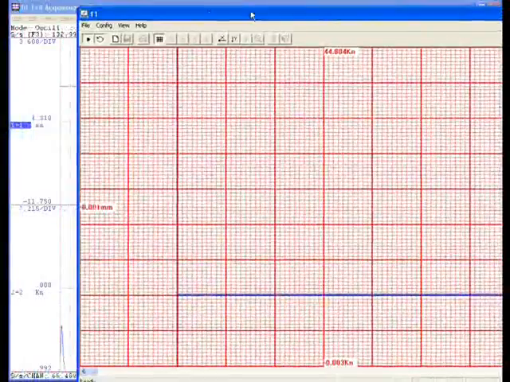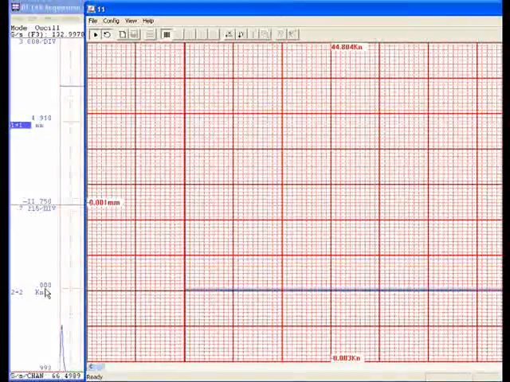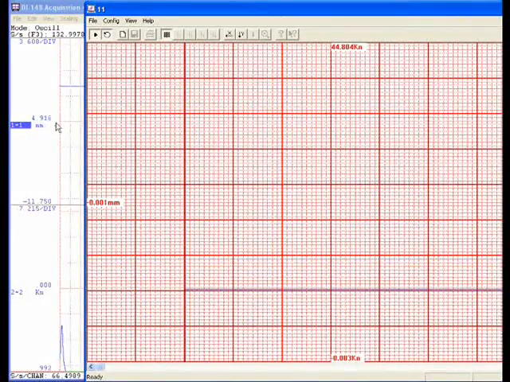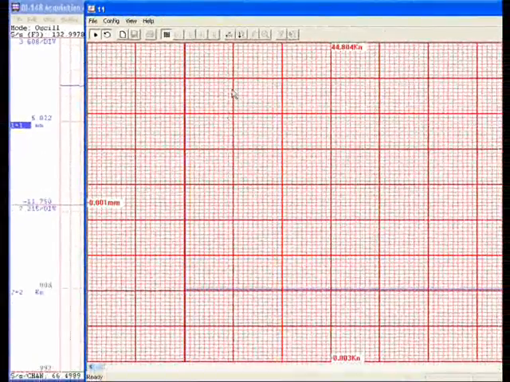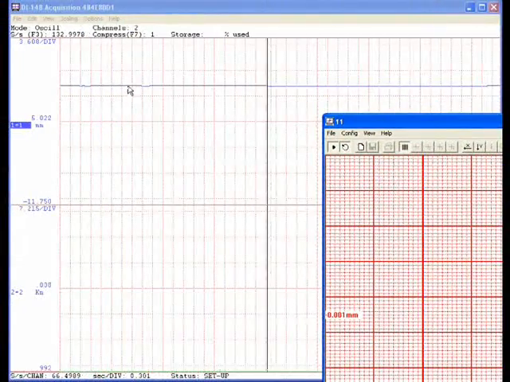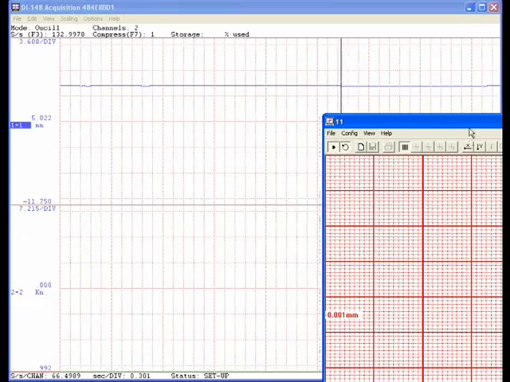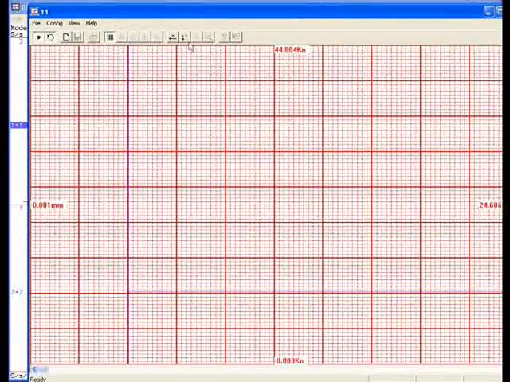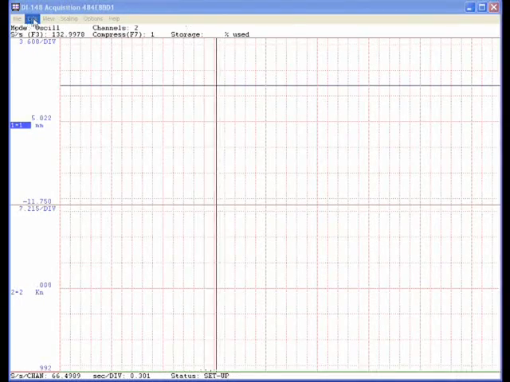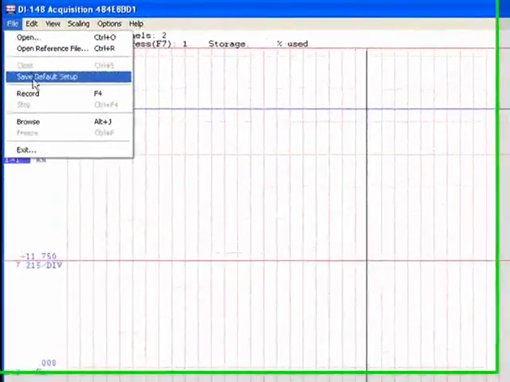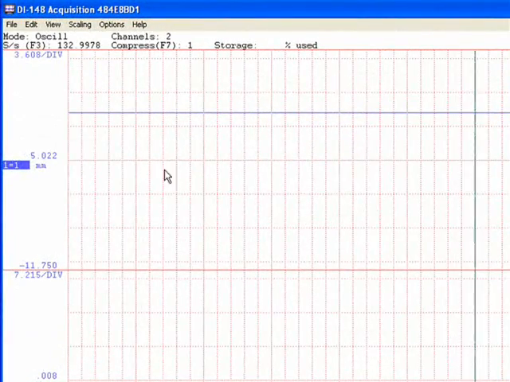Now you can see these numbers here, here, and here. These are your actual loads. You can see I'm at 4.9 for load. Now also, if you'll notice, it is recording back here. This is standard. This is what it should do. Turn it off. Let's go back in and save our default. Save default.